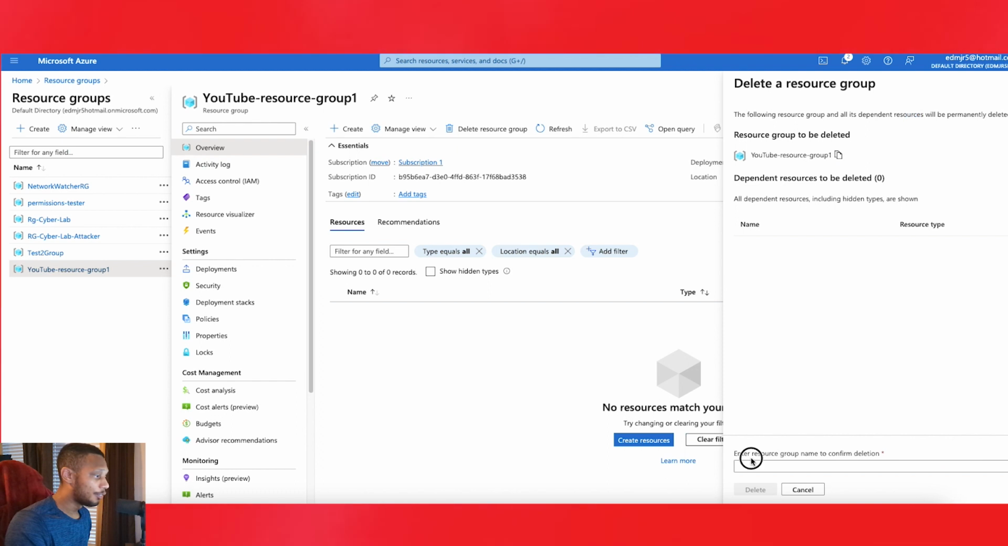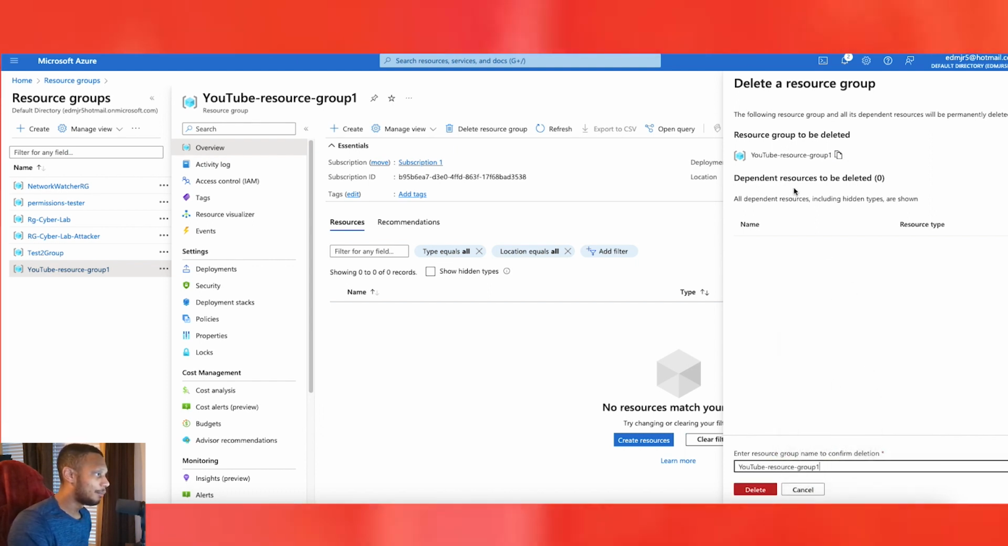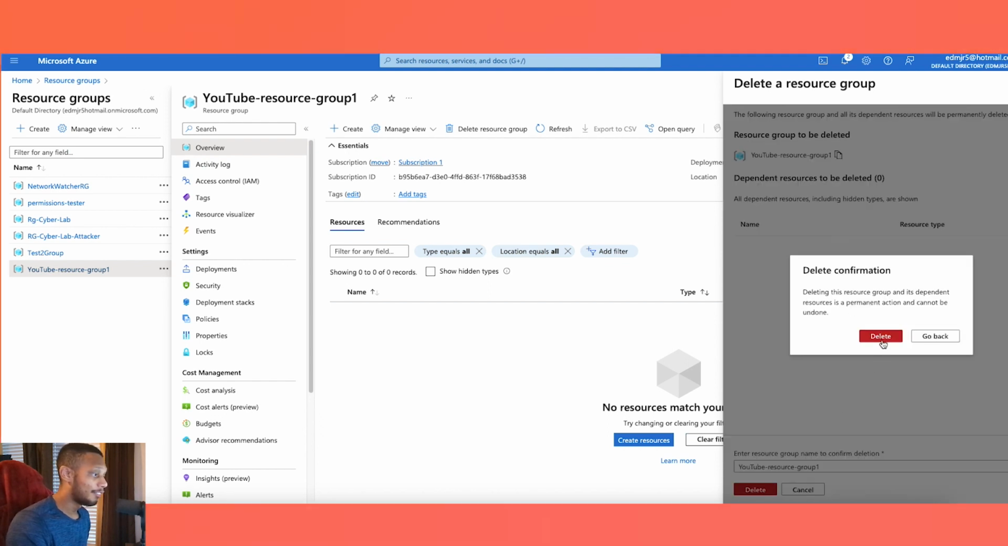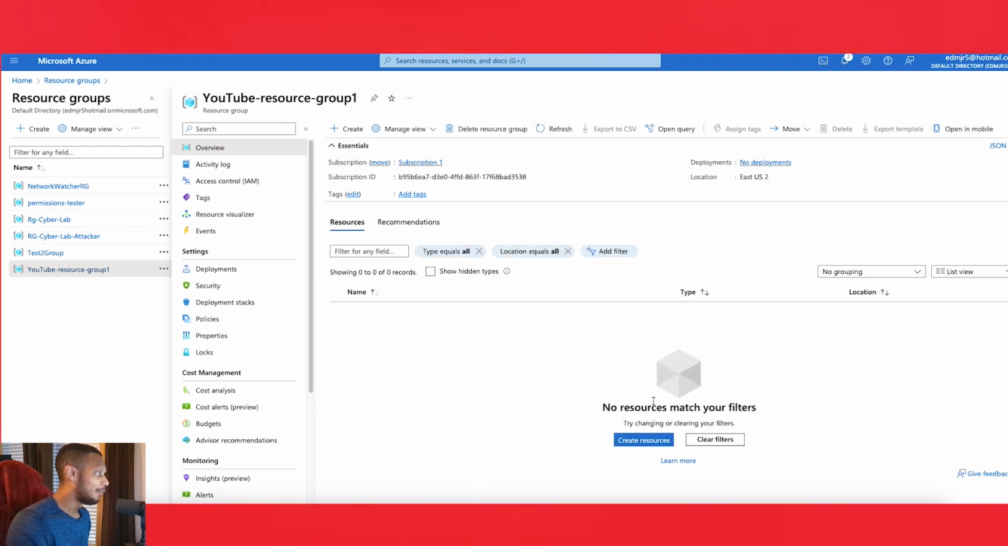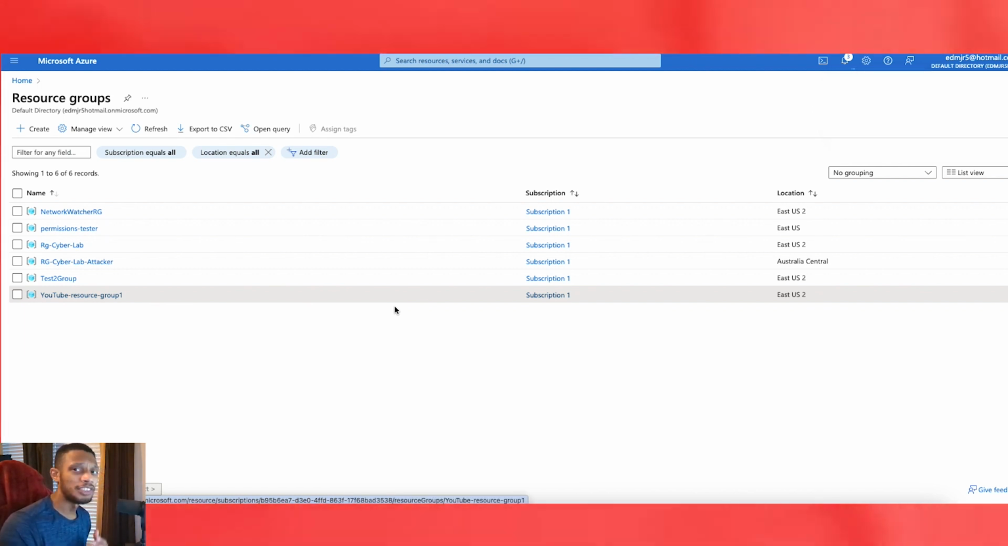You can either enter the resource group name, typing it all in, or you can click the little copy to clipboard button and then go down here and paste it. Either type it or paste it there, then hit delete, and then on the confirmation, delete. And then bam, it is currently deleting this resource group. Again, you would have to have the privileges, but if you have the privileges to delete, it's pretty quick, pretty simple.